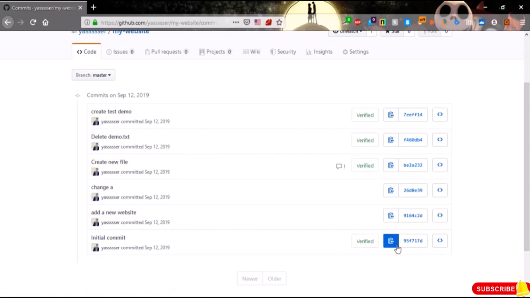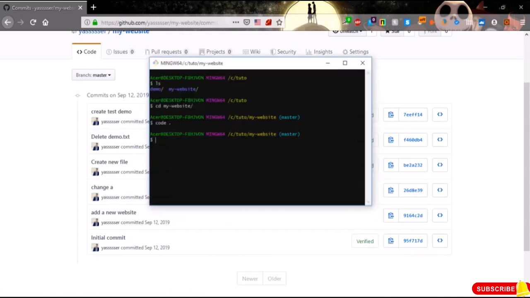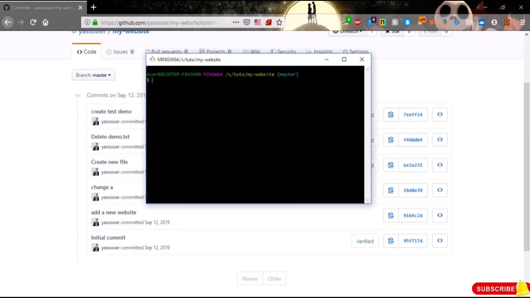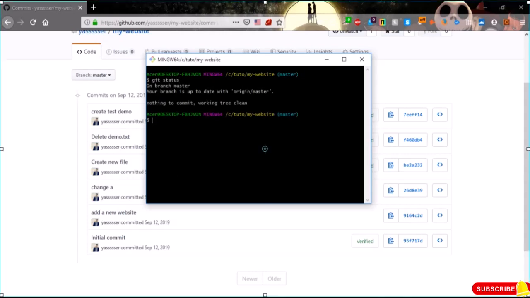So now let's take the first commit, the initial commit. Let's take its code. Now it's copied. First of all, let me clear this. First of all, let's see if everything is okay with git status. Hit enter, and we see that everything is fine.